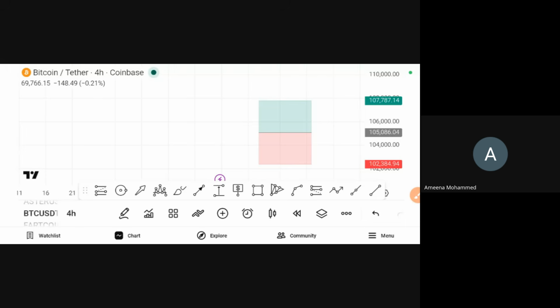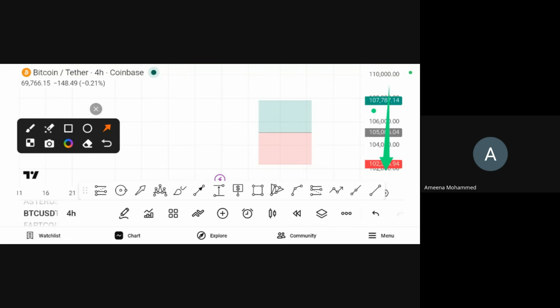Good. So now let's read the tool. The first thing you are going to see is the price section. Can you see this? Please look at the price section. Can you see this ash color?